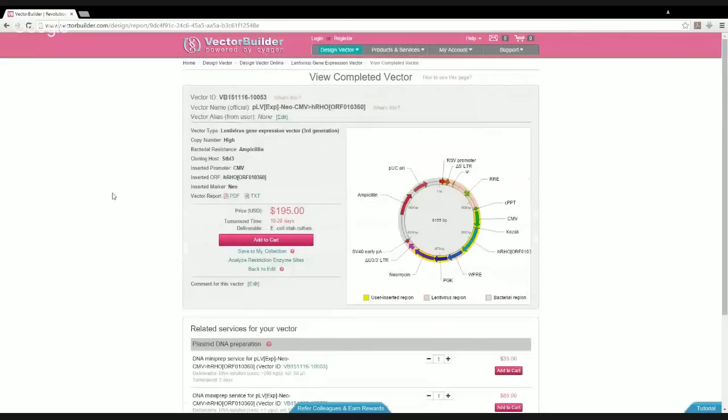Should you want to go back and make changes to your vector design, you can simply click Back to Edit. If you want to analyze for restriction enzyme digest sites, you can do so with this option as well. Also, one nice feature about the vector report page is that it's fully shareable. The URL at the top of your screen is a permalink, and you can copy and paste it into an email and share the link with your collaborators. They can then go back and edit the sequence themselves in a non-destructive format, which will generate a new vector ID that they can then share with you or other collaborators as well.